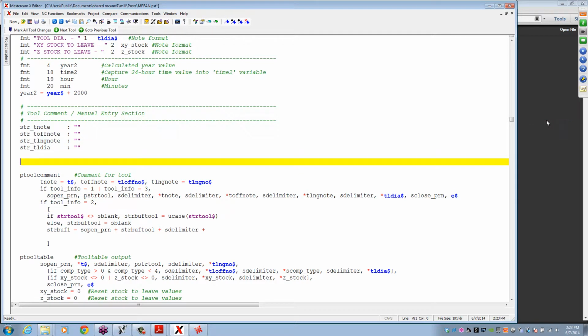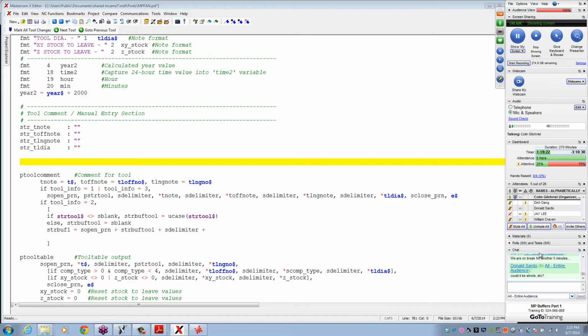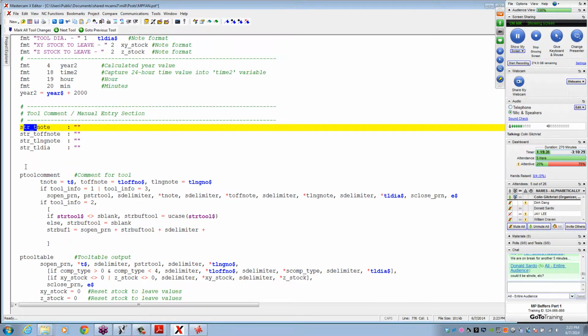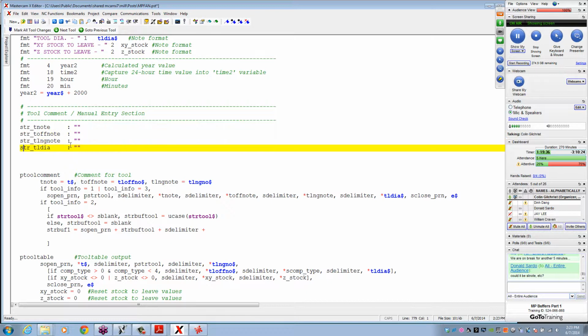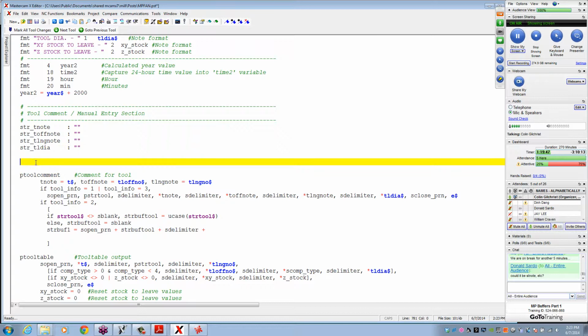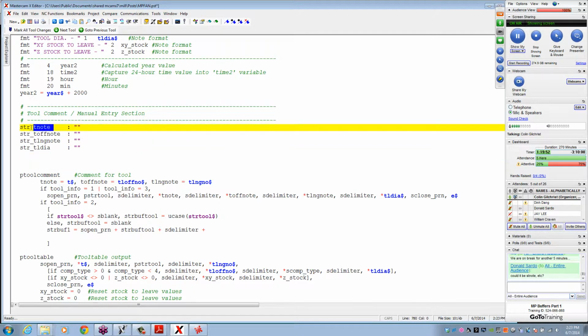Yeah, we got a question from Donald. Could it be S note? Yes, you could, as long as you're not replicating another variable name that already exists. You could just dump that down to S note, S off note, S length note, whatever you wanted to do there. You could have it str1, str2, str3. You could be real simple with it. You don't have to have it be super complex, and you can do anything you want as far as the variable names here.